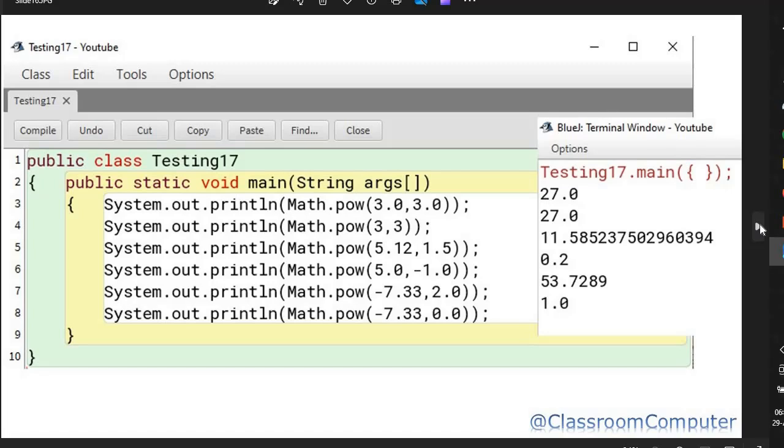The first output is for 3.0 to the power 3.0, so the answer is 27.0. The second input is 3 and the power is 3. Look, both inputs give the same output, but in the first print statement, inputs are in double and in the second print statement, inputs are in integer. So the type of the output doesn't depend on the type of the input.